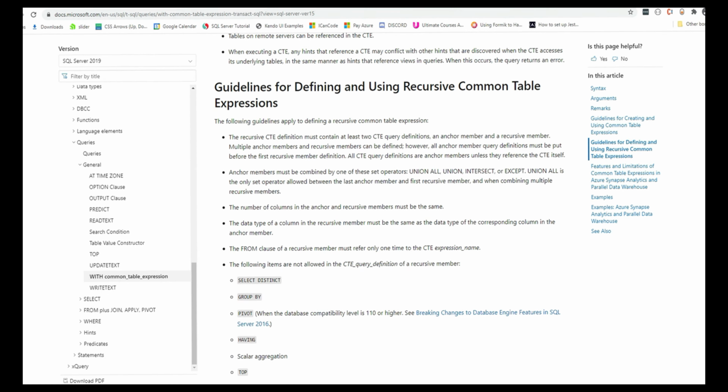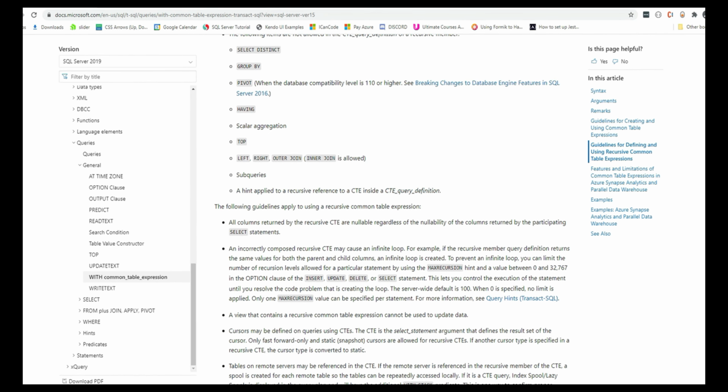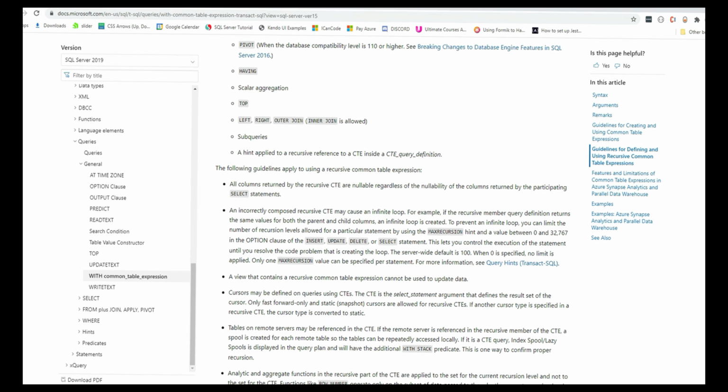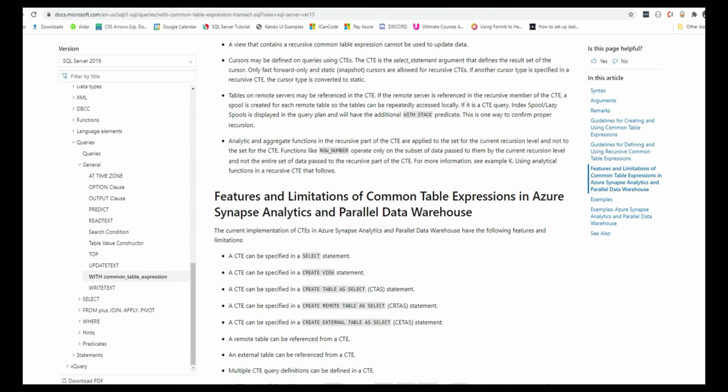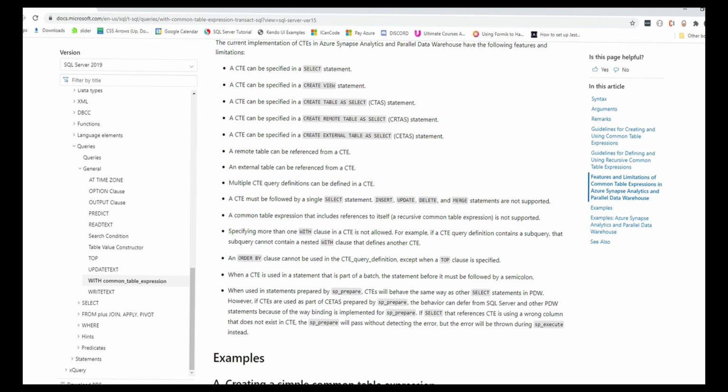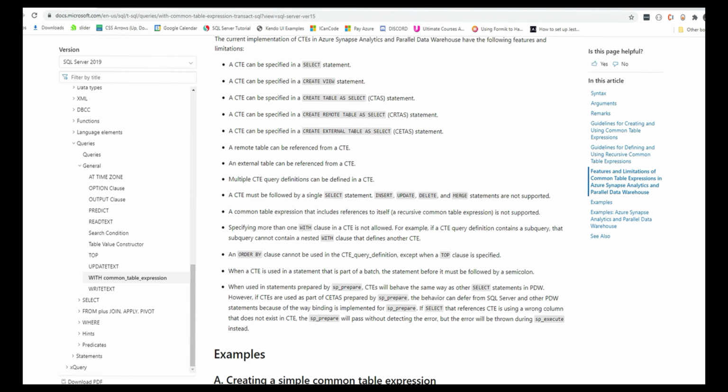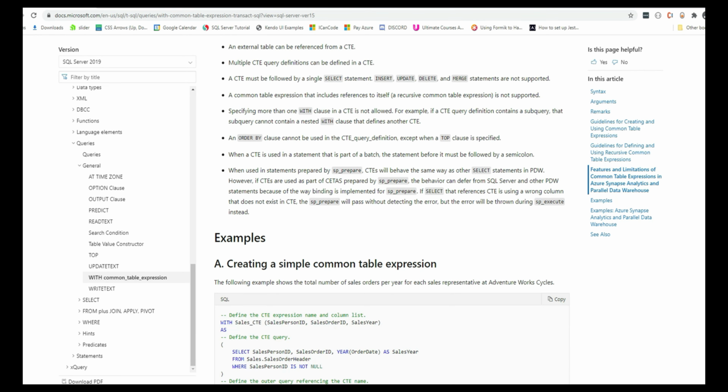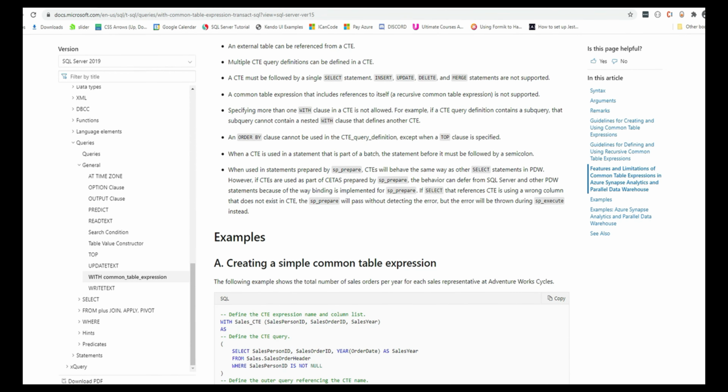So I guess this page is pretty helpful and pretty straightforward. It's not that hard to understand. Those are the features and limitations of the CTE. I recommend you have a look at this page first and deep dive into CTEs.